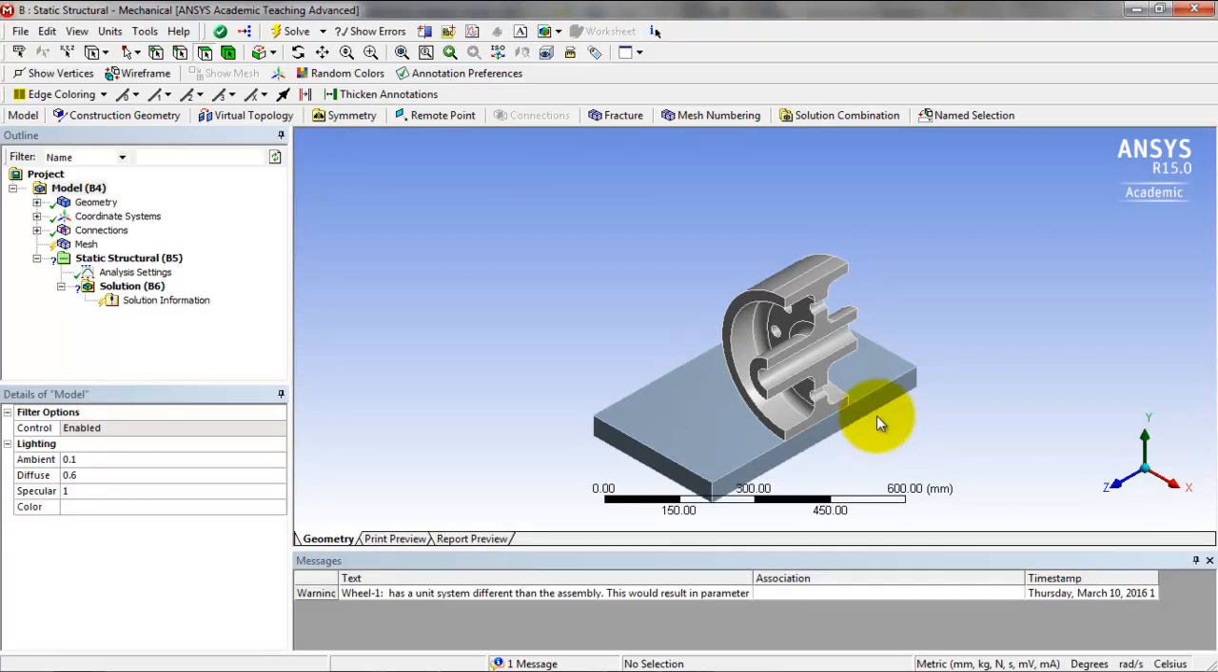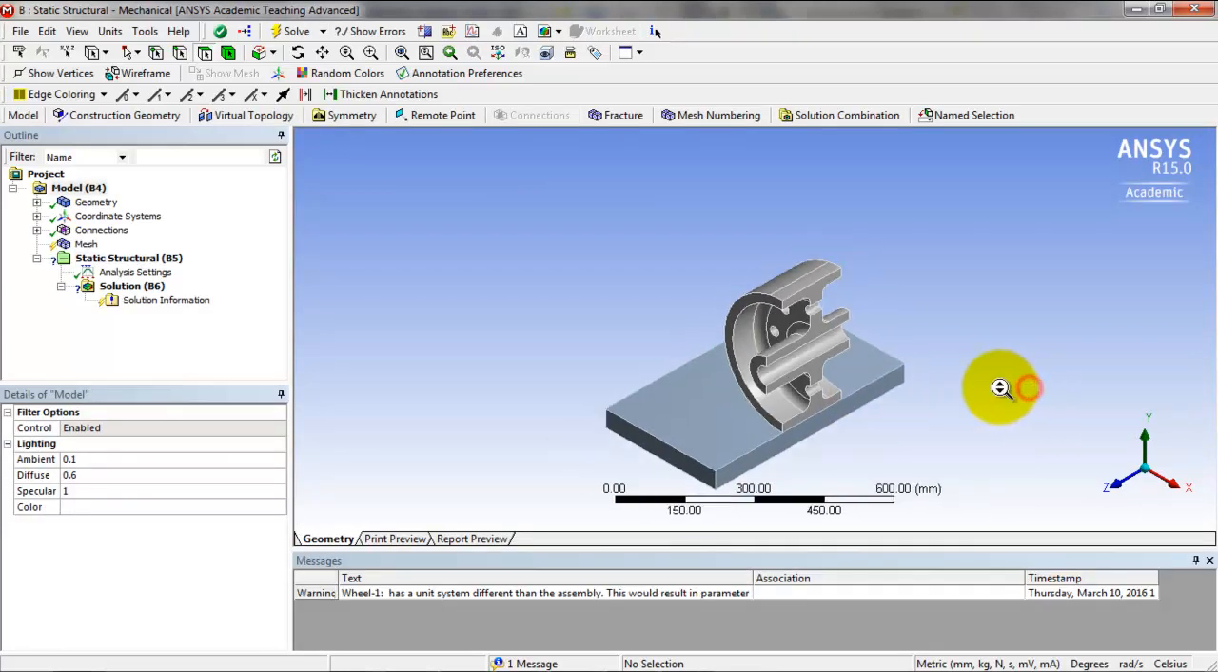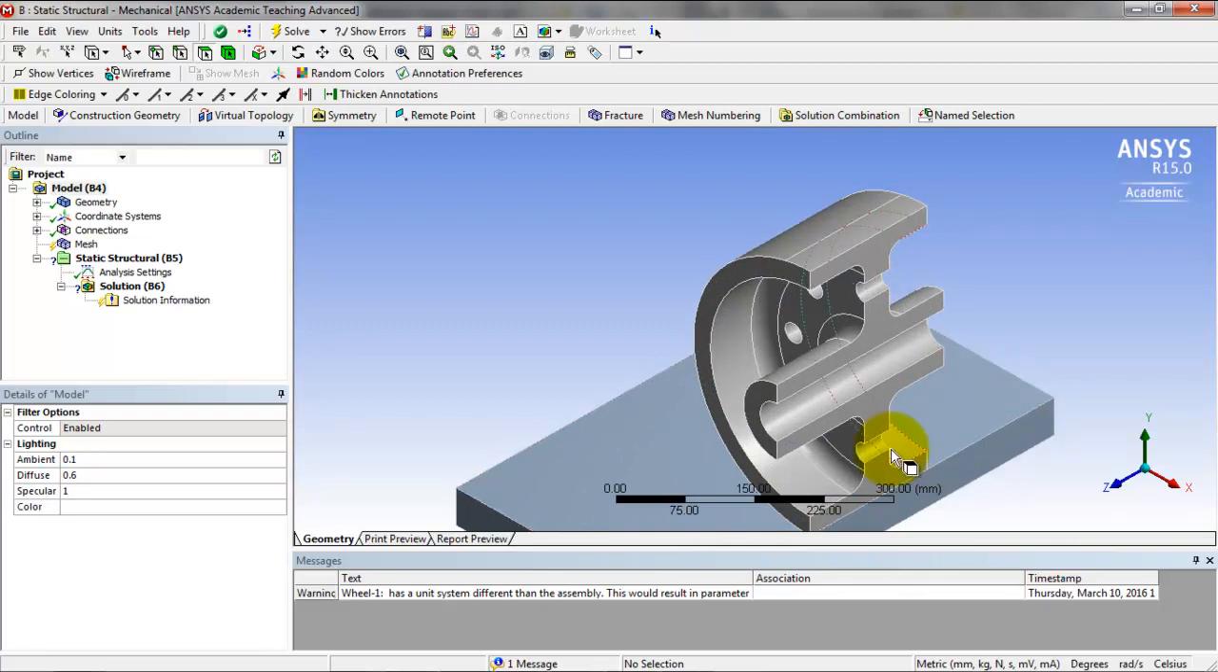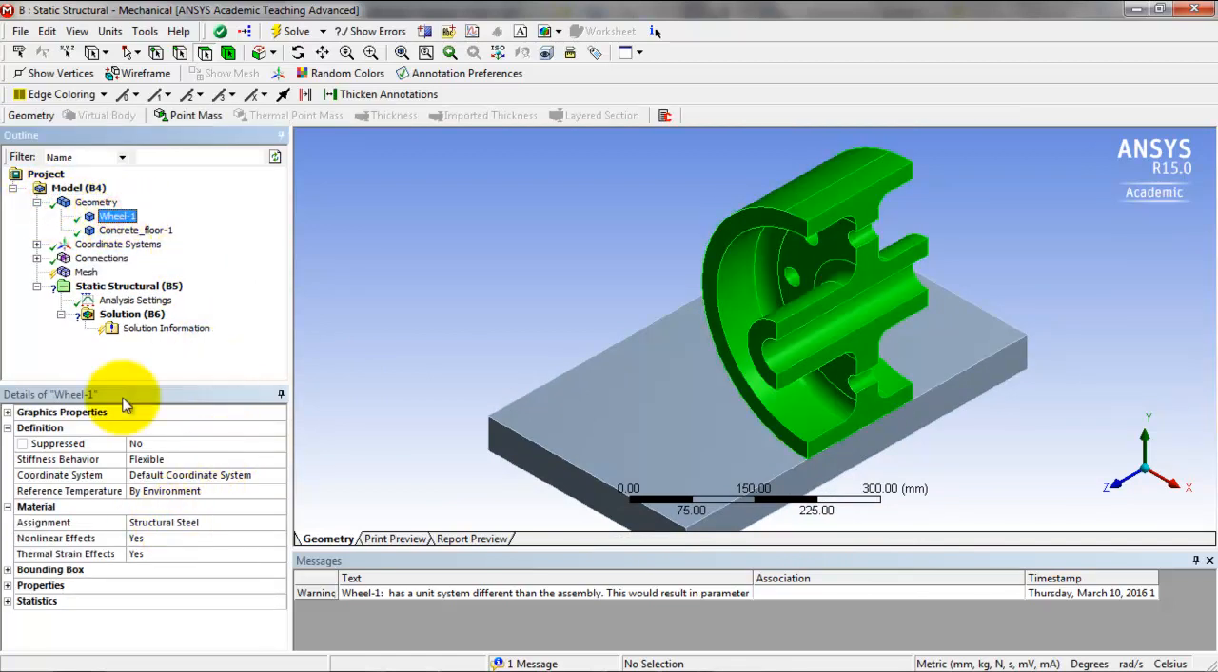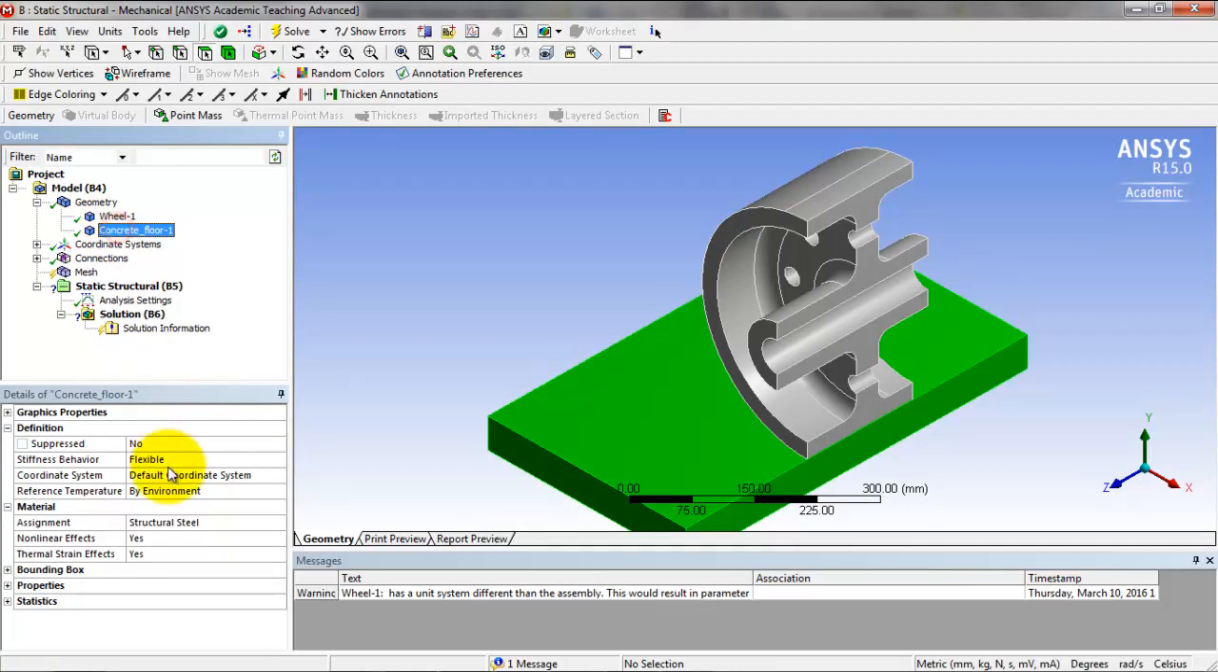There we go, kind of zoomed out a bit. I'll zoom in here again. All right, so let's put in materials here. So we're going to geometry, and the wheel we want is our structural steel. And for the concrete, we want concrete. So let's select our concrete there.